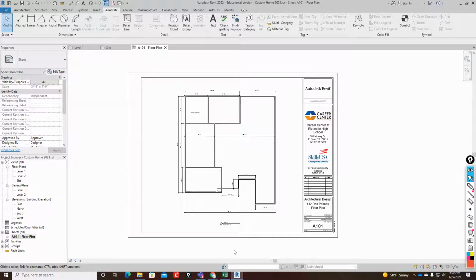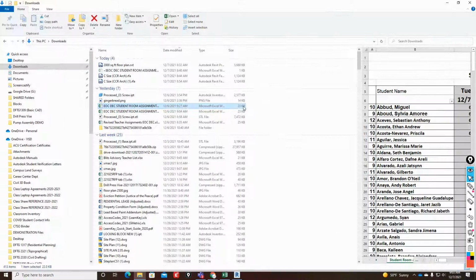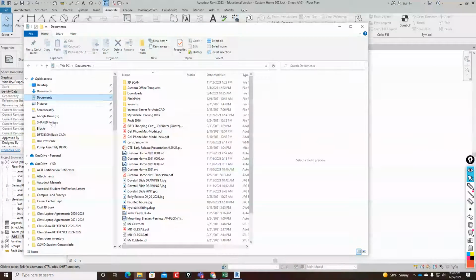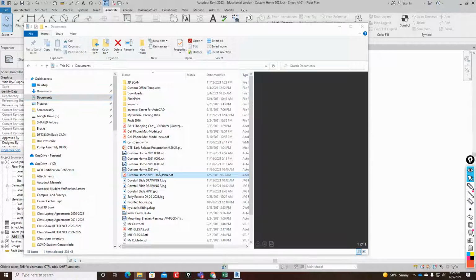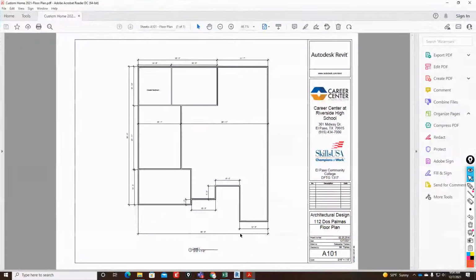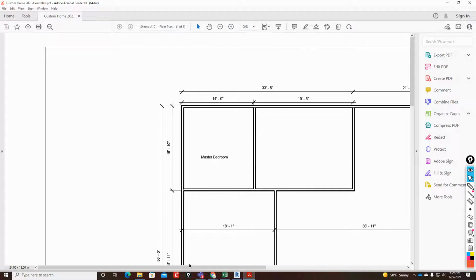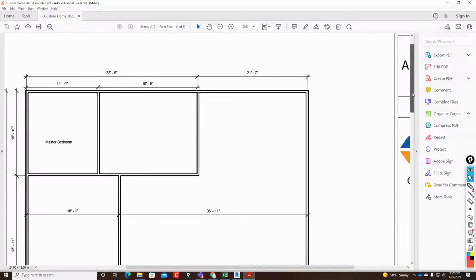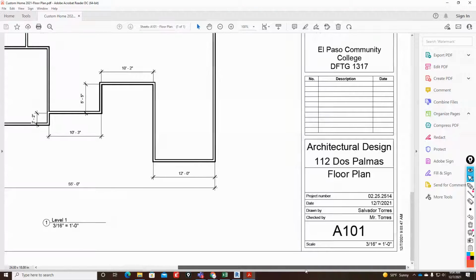There we go. Okay. Now to find the PDF, it's a matter of finding the files. Where are they? So in my case, it put it in the documents and it called it custom. There it is, custom home floor plan. So now I know where to go to submit my file. But just to show you, let me double click on here to show you what the file looks like. And that's what our PDF is going to be. And that's what you're going to be submitting for a grade by the deadline of our final exam. Okay. Pretty nice looking PDF. Let me know if you have any questions.